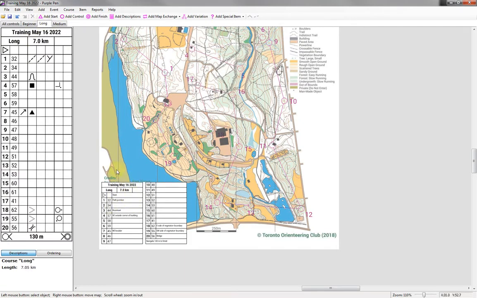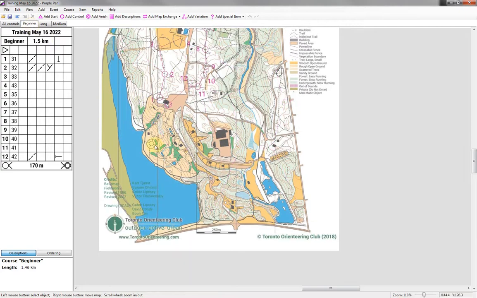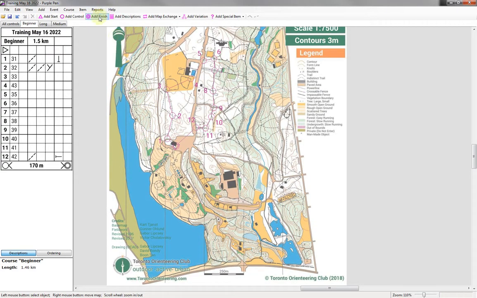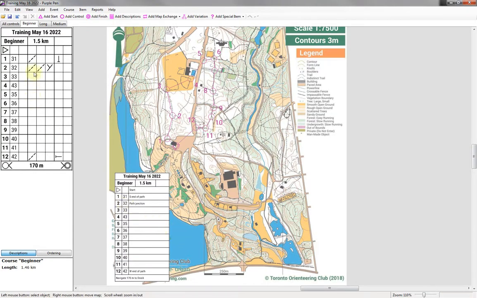Okay. Medium, it's all already put on there. Long, it's there. We haven't put the descriptions on the short course, so let's do that. Add descriptions. Done. Right. You have to fill in all this. Once you're happy with that, make sure you save it. You should actually be saving as you go because you don't want it to crash and lose all your work. Okay, so it should be saved now in that same folder as the map.